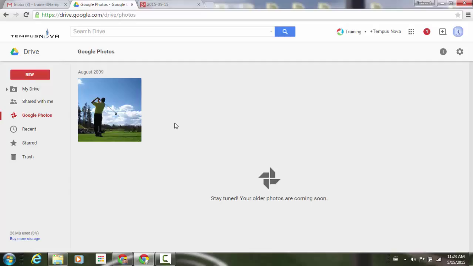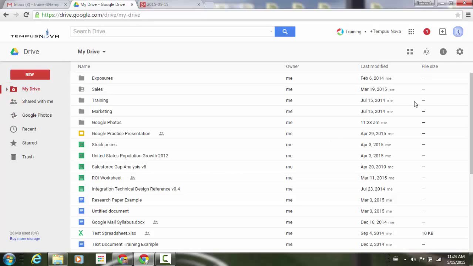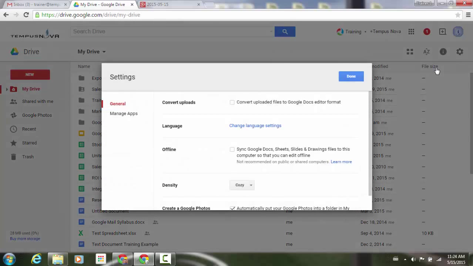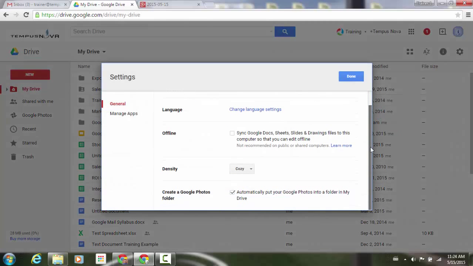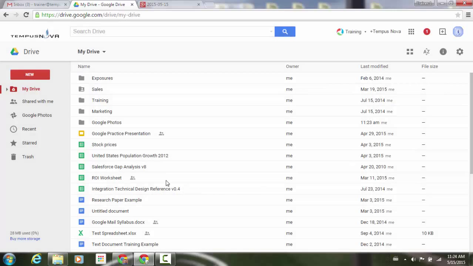I can share it, I can move it, I can rename it, I can do anything like I would in any other drive file. So look for that to the left side of your screen there appearing in your menu of folders. It'll say Google Photos. Once again, you'll go back to your Settings gear icon, open up your settings, and at the very bottom just click that to automatically put your Google Photos into a folder on my drive. After you've done that, you'll see that Google Photos folder appear, and now you can start working with all the photos from your Google Plus account.